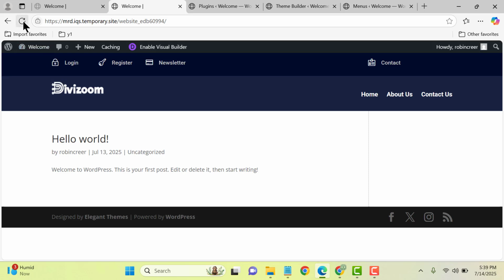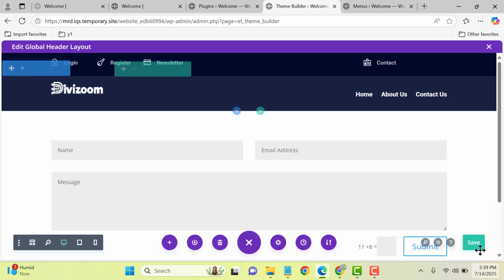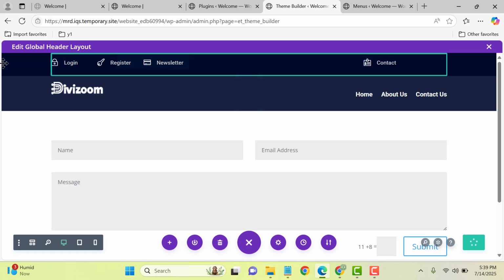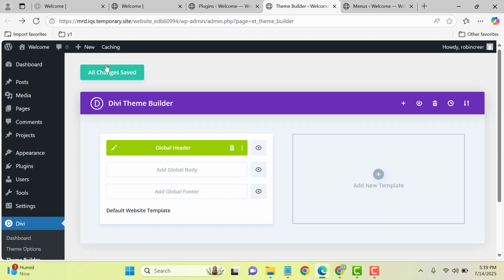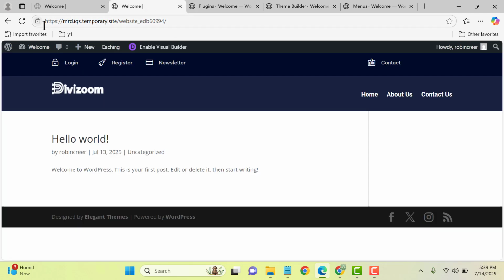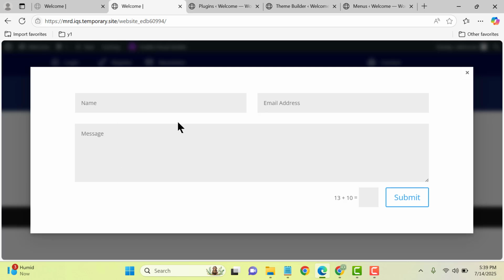So now let me go back, and after that now we need to save these updates and then go back and click on all changes saved. Now let's go and reload this page. Now let me go here and click on contact button. Now here you can see contact form is here. In this way you can easily display contact form in popup.